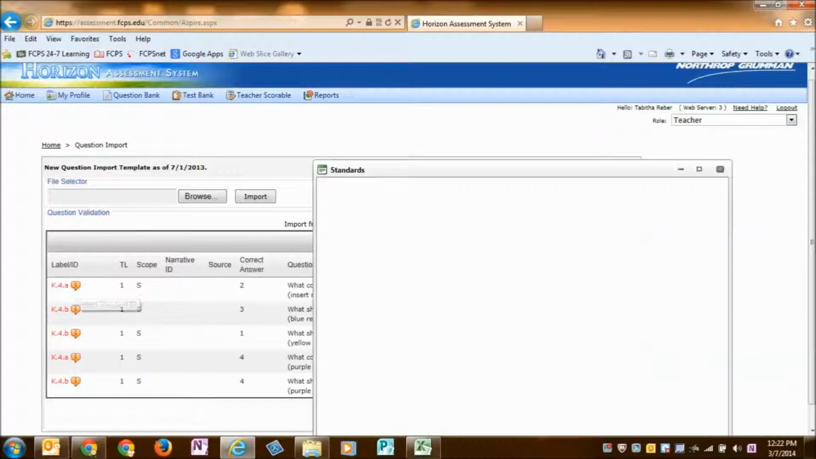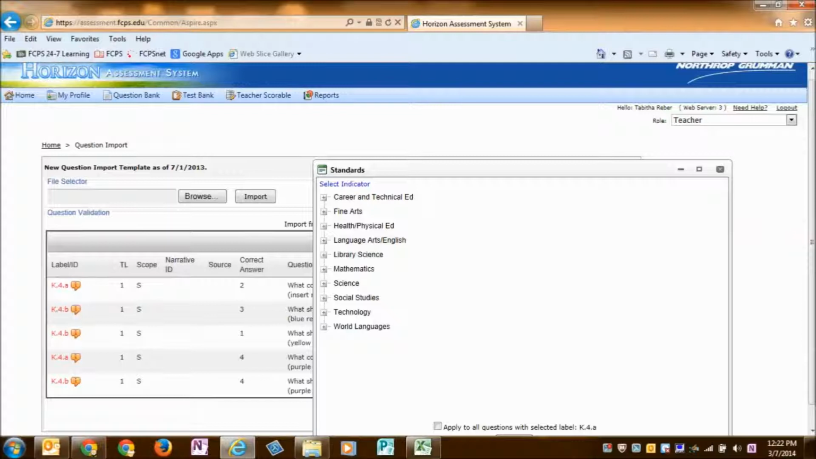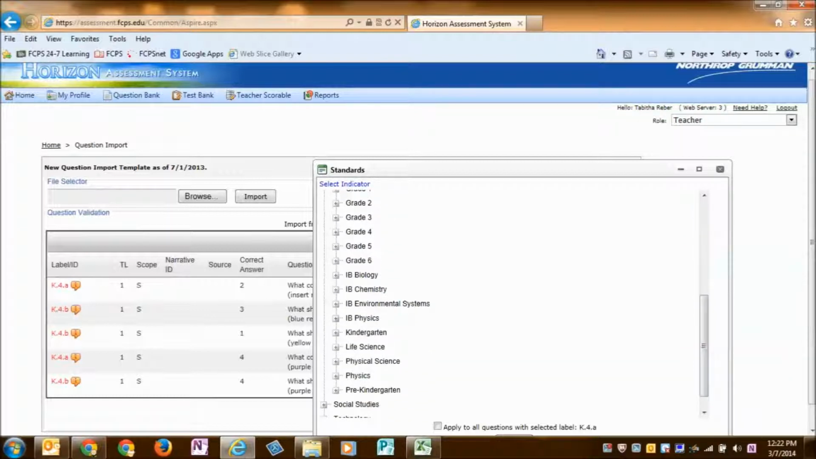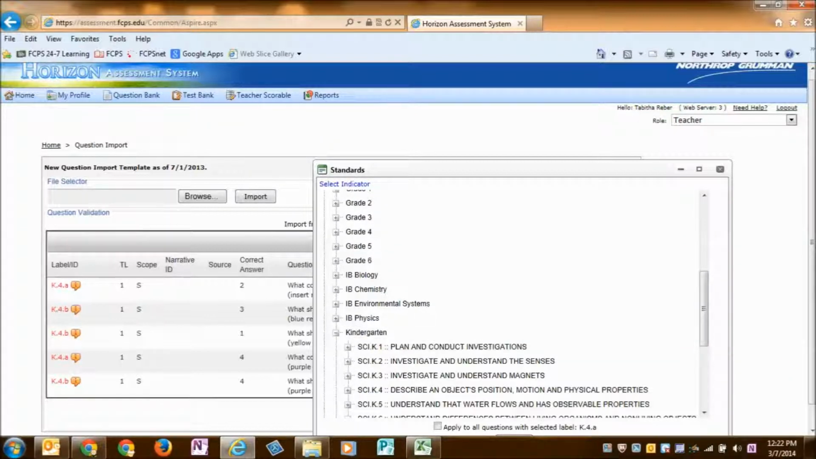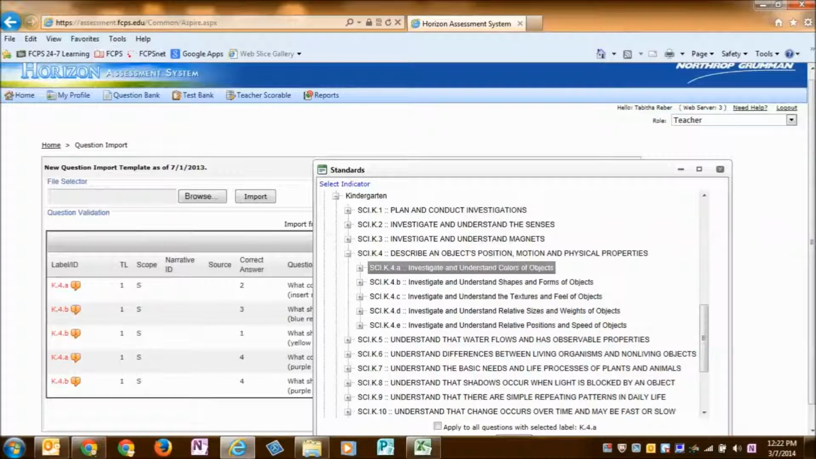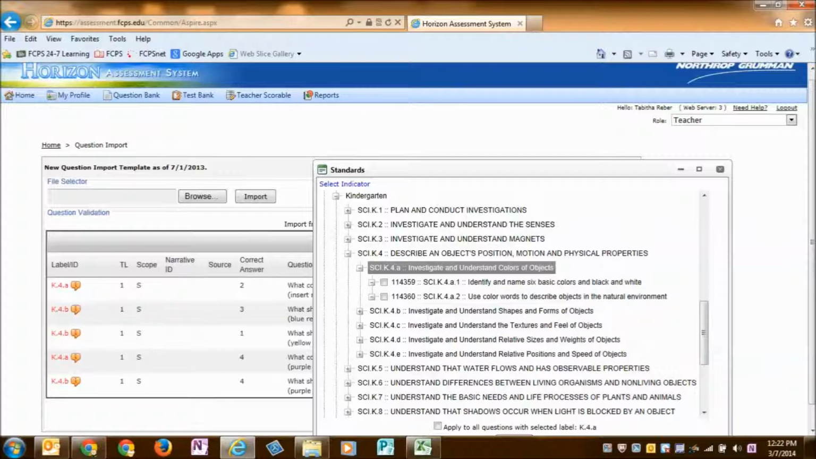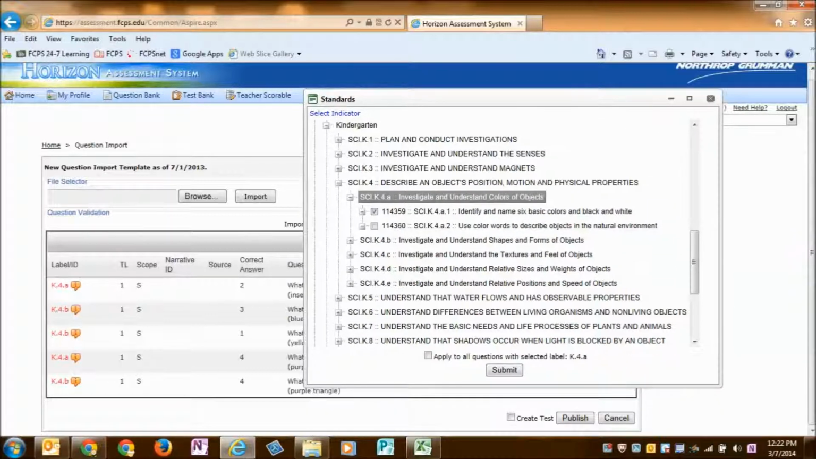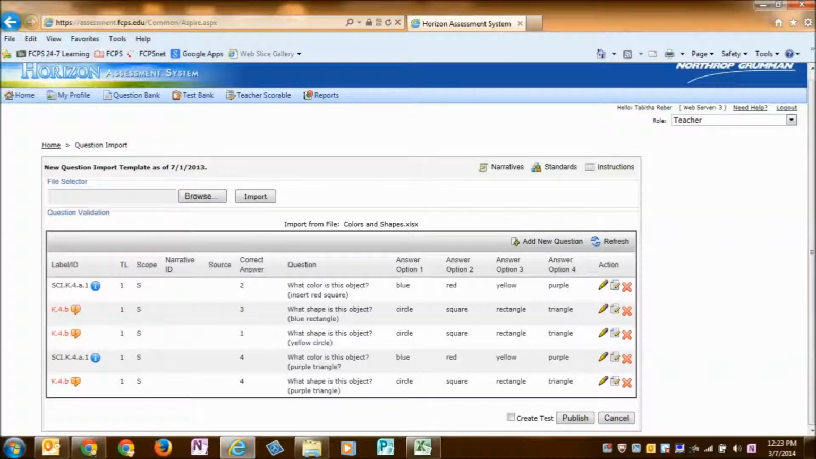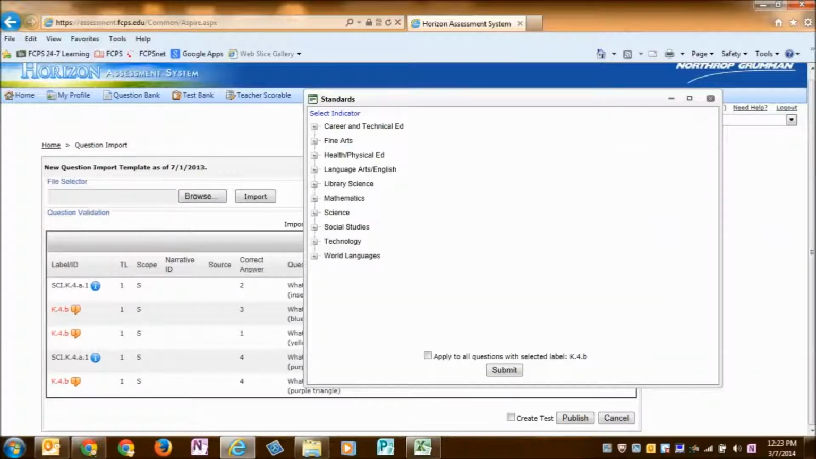So in this case, I can click here and select my standard, and it will show up in the proper language. So this was a kindergarten science standard. So I'm going to navigate through these drop-down windows. So it's good that I was close so that I knew where I was supposed to go. And I'm going to drop down to here, and it matches the 6 basic colors. And then I'm going to apply it to all of those K4 ones and submit. That fixed part of them, but now I need to fix these in the same way.